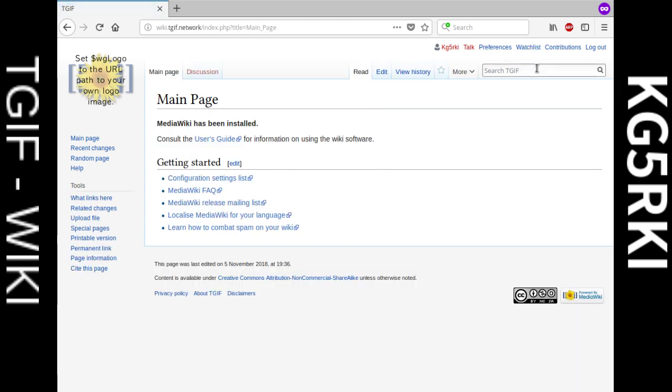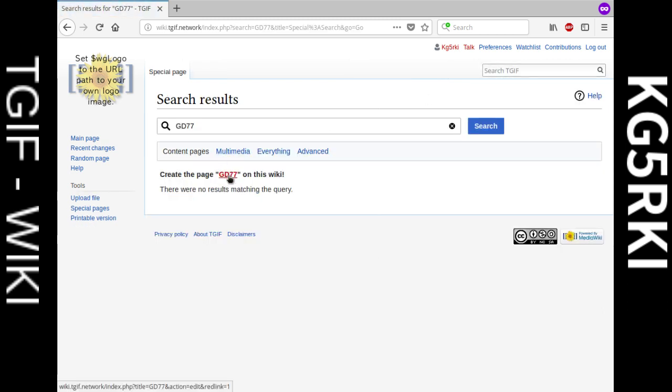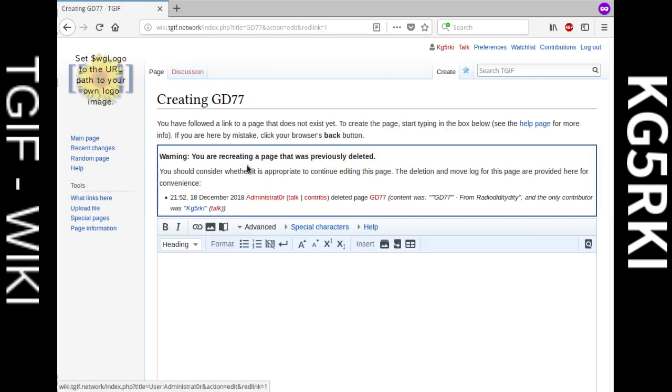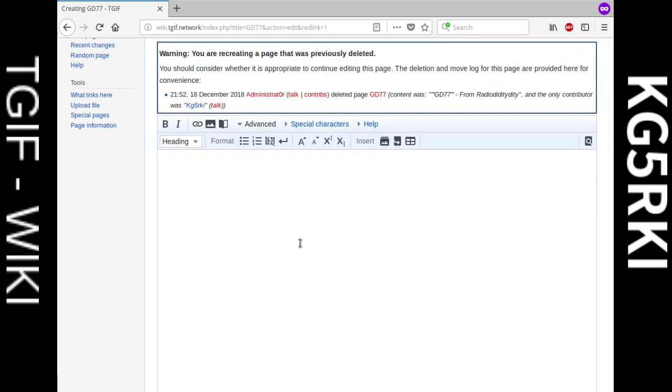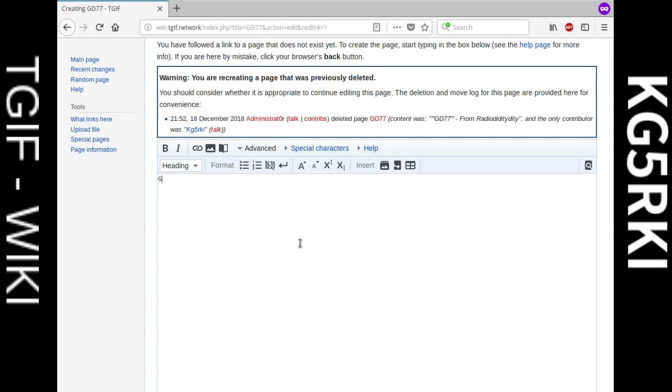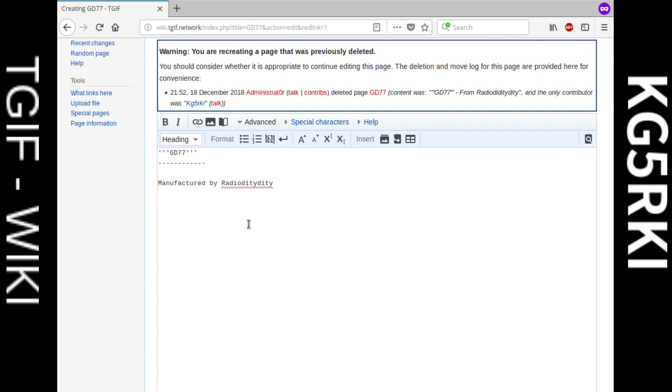So now let's say I want to add or see if there's a page about GD77 radios. Okay. Well, I search for it. There's not one. It says create the page. Okay. I'll go ahead and create the page. Alright, so just put a basic header, GD77. And then, I don't know, some kind of separator thing, I guess. We'll highlight it, hit the bold button. Manufactured by Radio Oddity, however you say that, right? Yeah, it's just an example, okay?